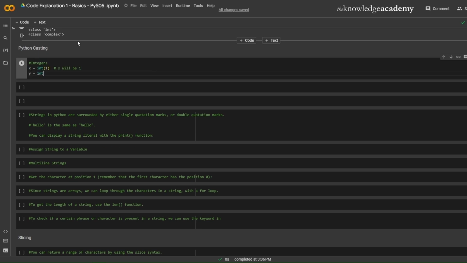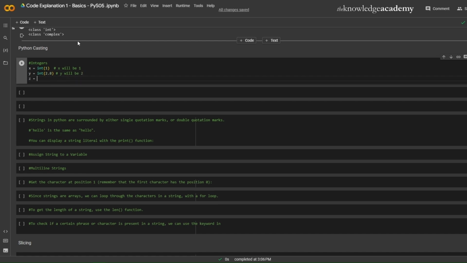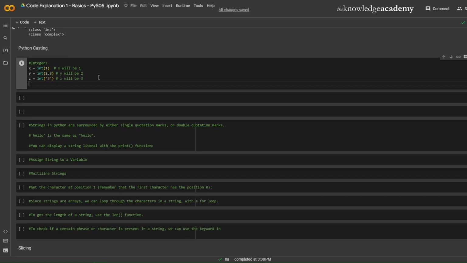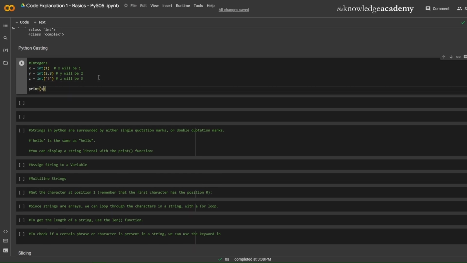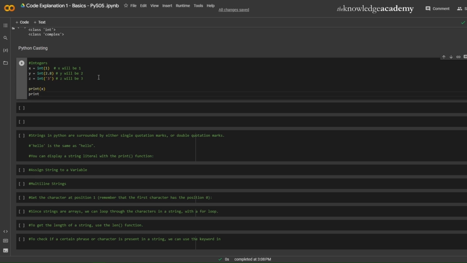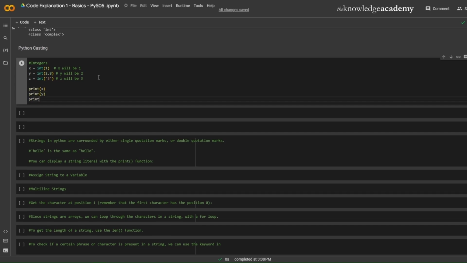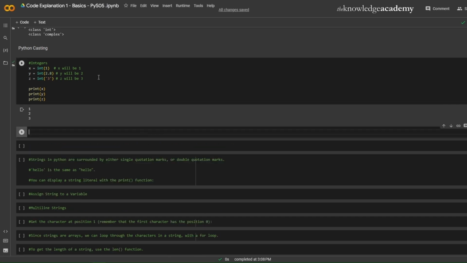Lastly, we proceeded with z is equal to int of "3". In this instance, the string 3 was converted into an integer using the int function. The int function achieved the conversion, transforming the string into the integer 3, therefore z assumed the value of 3. Upon printing the values of x, y and z, the output reflected the outcomes of these conversions. x remained 1 as it's already an integer, y became 2, and after converting, z became 3, following the successful conversion of the string. This underscores the flexibility of Python's int function in handling various input types.